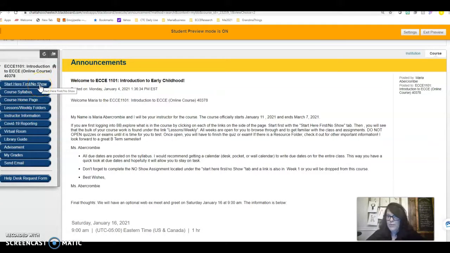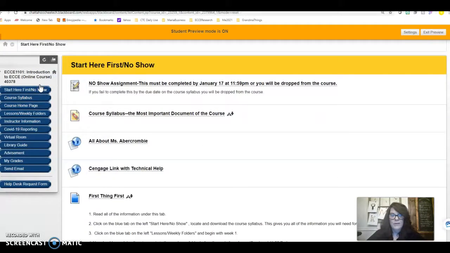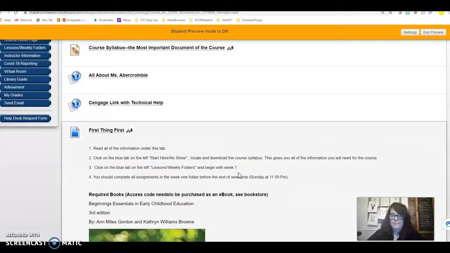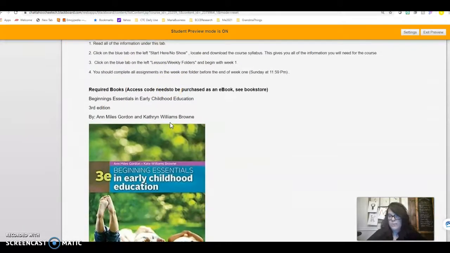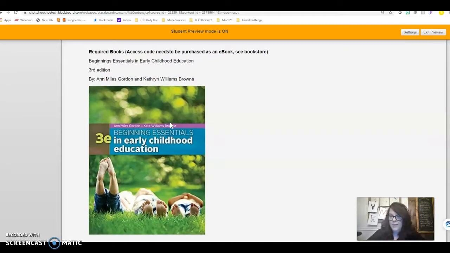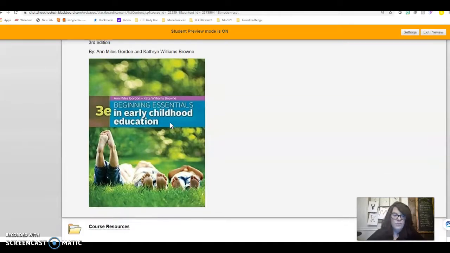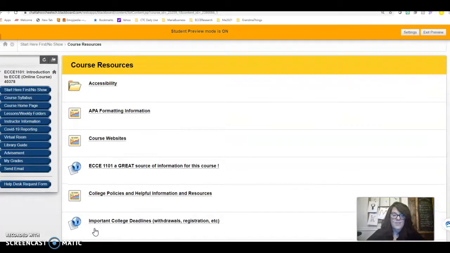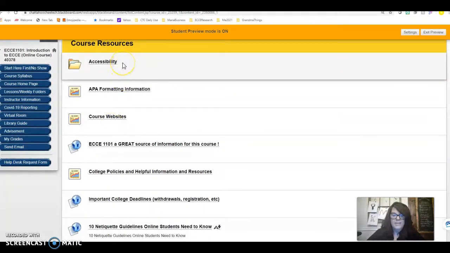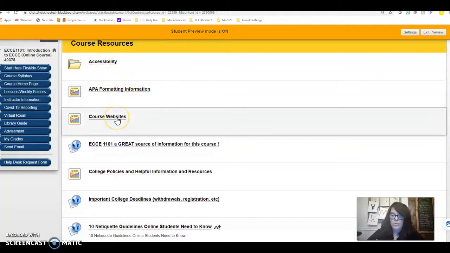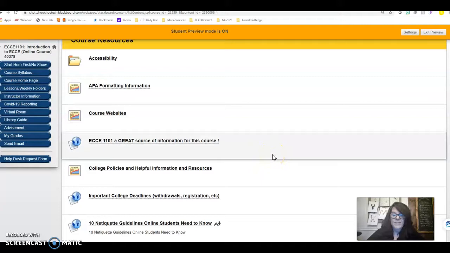And then probably one of the most important tabs is the Start Here First No Show. This shows you the course syllabus, and I also have it tabbed over here to the left. It shows you your no-show assignment, a little bit about me, Cengage technical help, your book. Remember, it was suggested that you do the Cengage Unlimited, so you can use that one flat fee for both 1101 and 1105 if you're in those two courses. And then course resources, and these are very helpful. It tells you a little bit about accessibility, APA formatting, course websites, just a lot of good information.